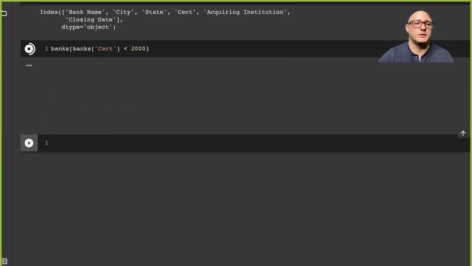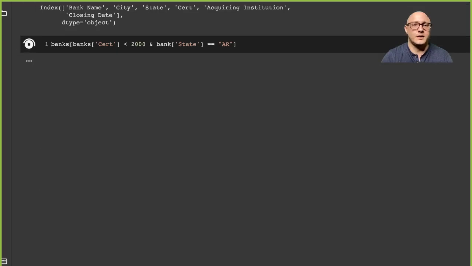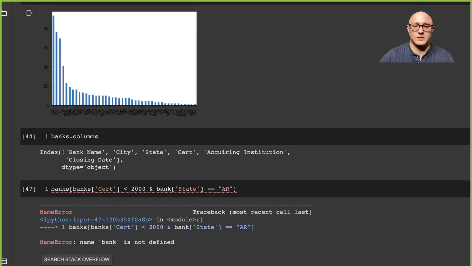Banks. Okay, so that narrows it down, right? Now, let's say that we also want it to be, and where the bank state is, let's say, equal to Arkansas. Now, there's going to be a problem, okay?